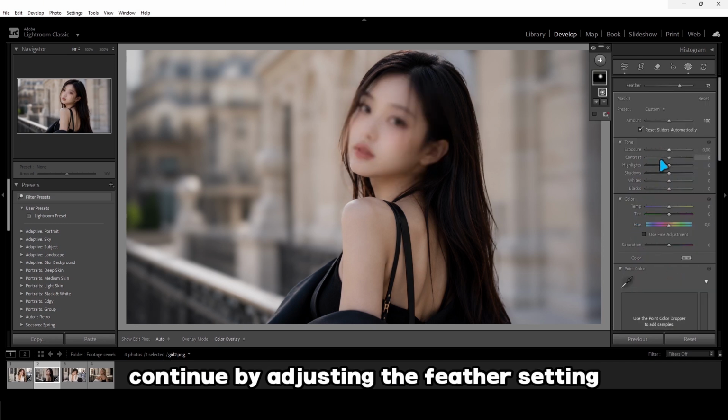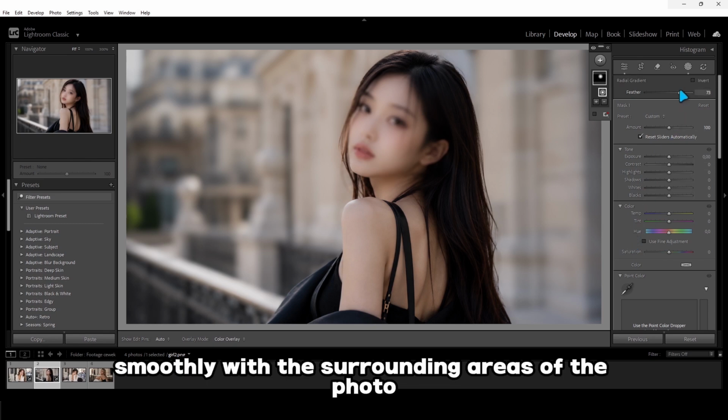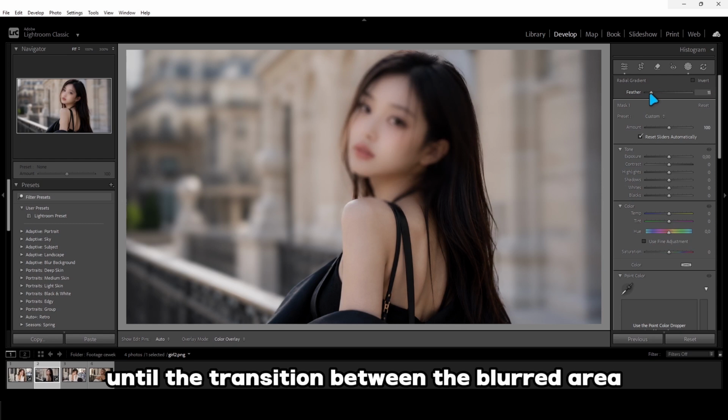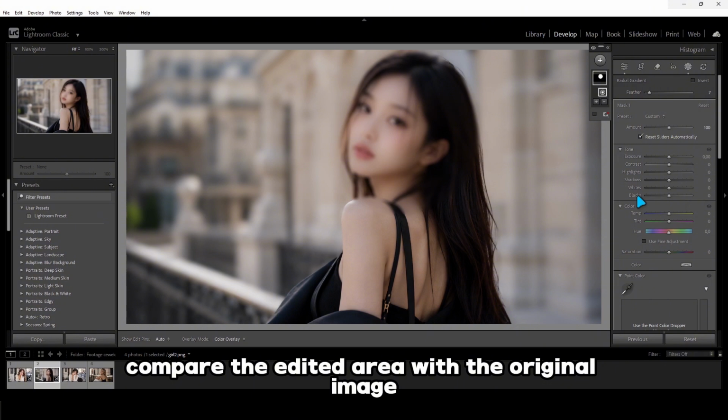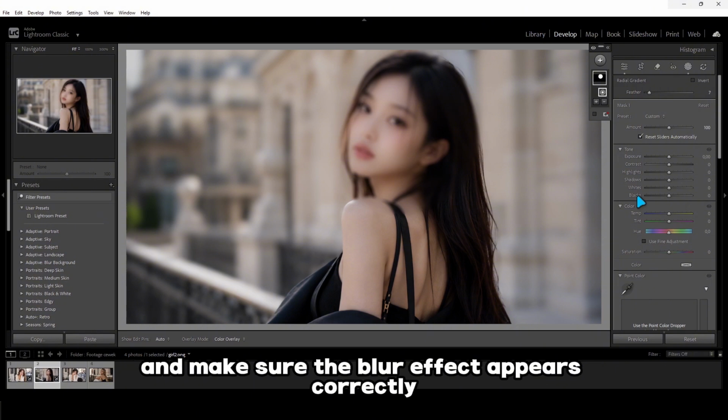Continue by adjusting the feather setting to blend the effect smoothly with the surrounding areas of the photo. Modify the feather level until the transition between the blurred area and the rest of the image looks natural. Compare the edited area with the original image and make sure the blur effect appears correctly.